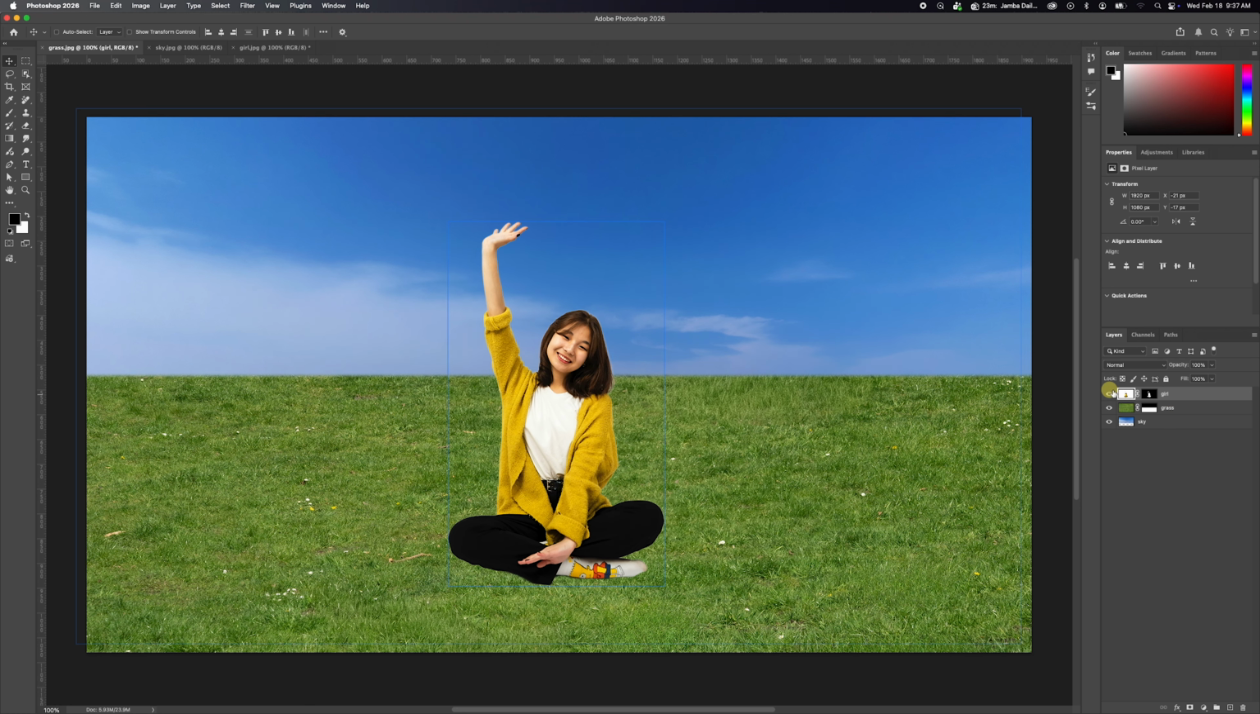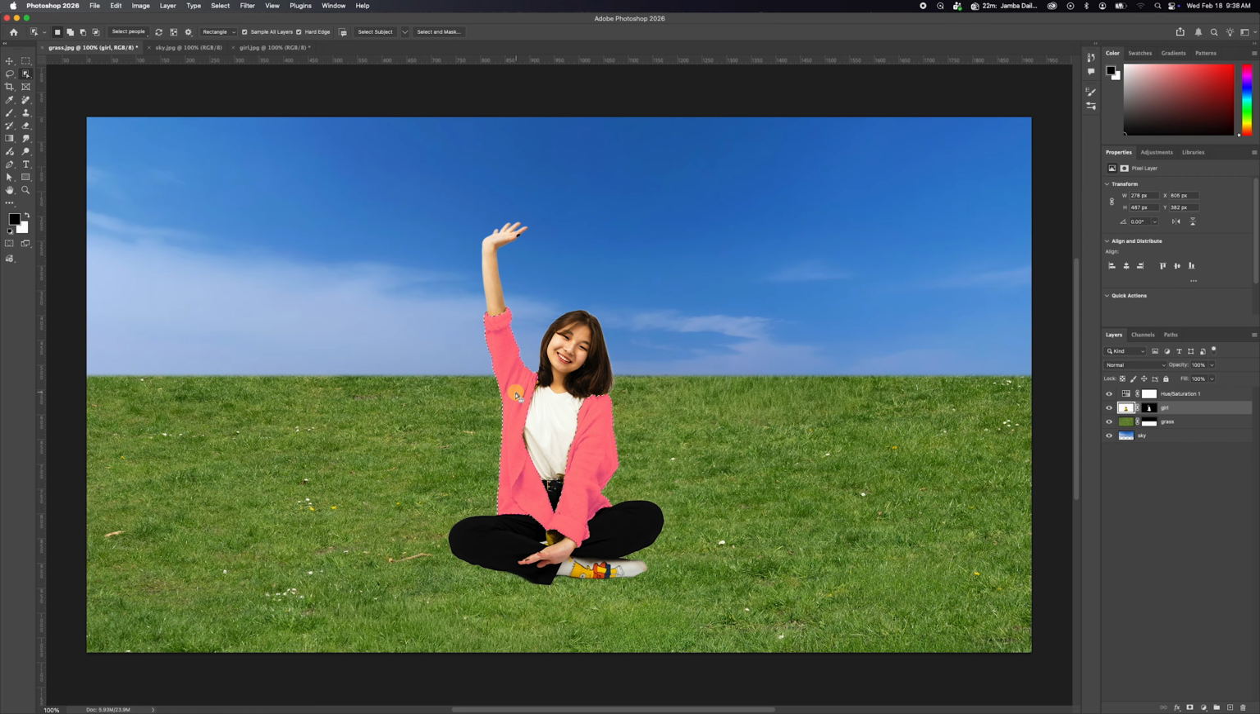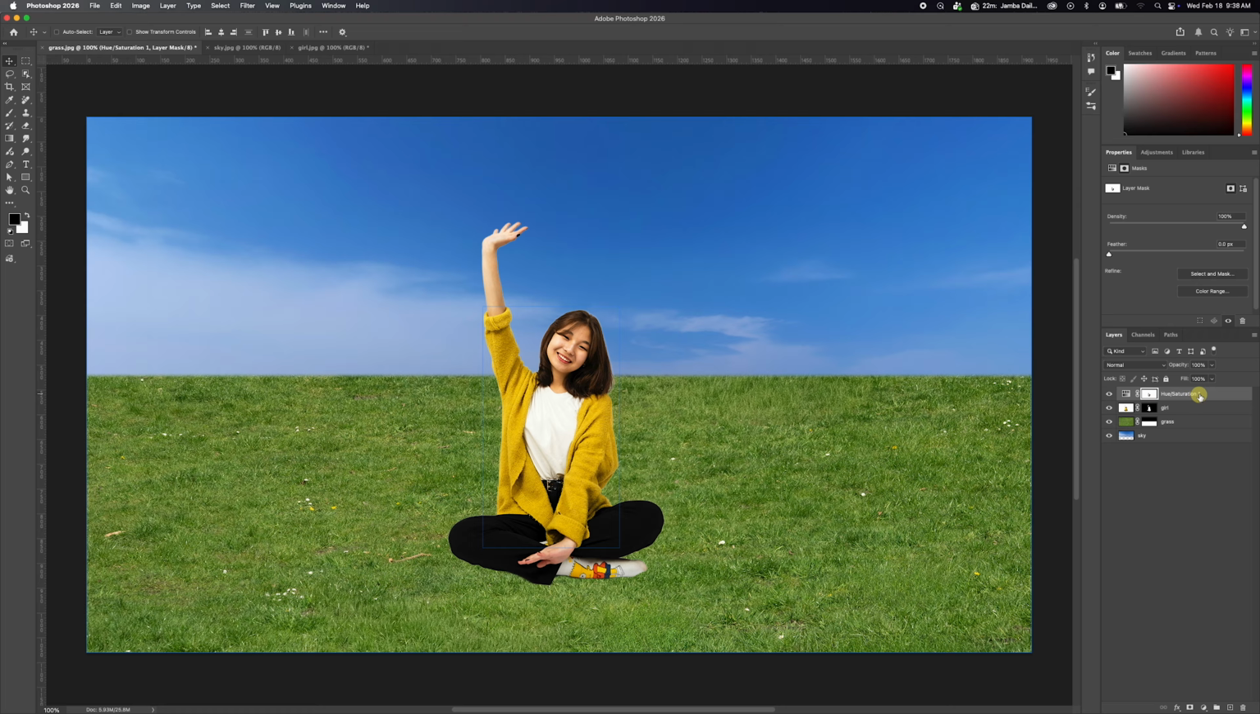Other options with layer masks are you can apply them to adjustment layers. If you wanted to change the color of her sweater, you could just add a hue and saturation adjustment layer. You can use the object selection tool again. Let the little wheel spin as it thinks. You can select the sweater. Change back to the move tool, go to your hue and saturation layer mask and fill that with black. Click on the yellow. We'll just make it a little more orange.